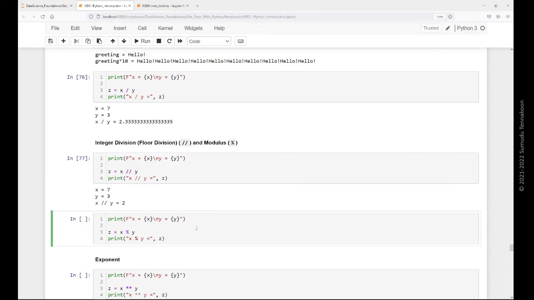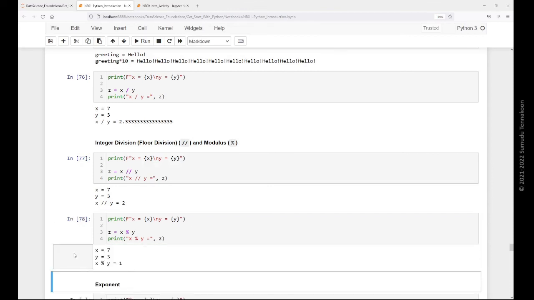The modulus operator will give you the remainder when you divide x by y. So the remainder is 1. What can these two together tell us? 7 divided by 3 gives you the whole number 2, and the remainder is 1. Right? In another way you can say 3 times 2 plus 1 is 7. So the modulus operator and integer or floor division will also be useful in some programming work.